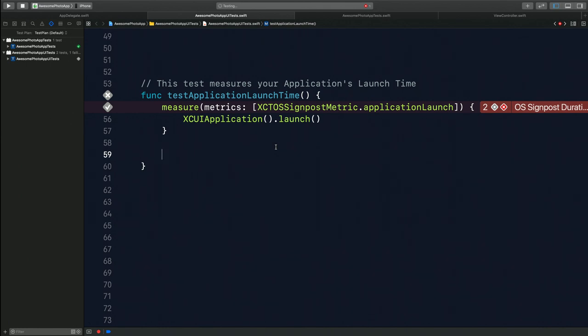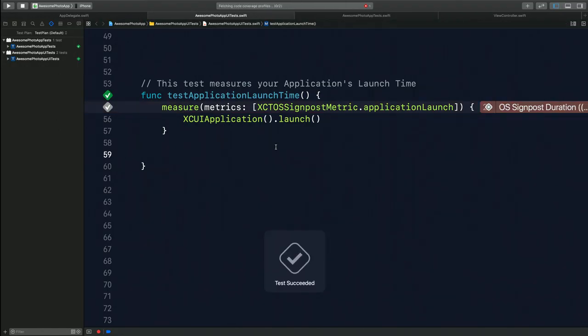The point here is XCTest not only helps you measure, but it also helps you ensure things don't regress. So it's more of a, you write your test once, and you can forget about it and keep running it in your CI system and ensure that your performance doesn't degrade. As you can see, the test passed, and yay, we fixed a bug.